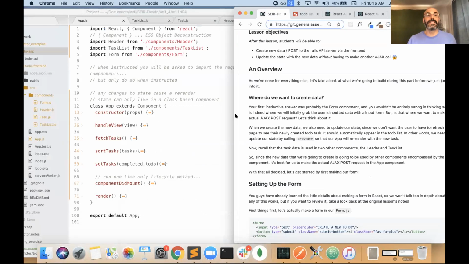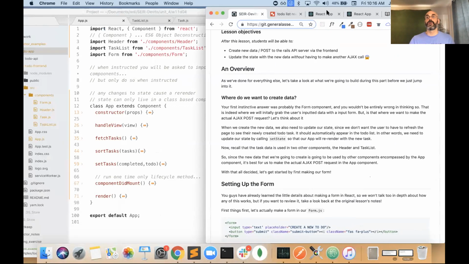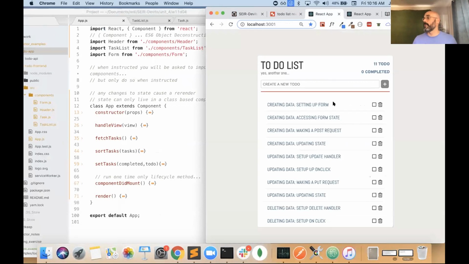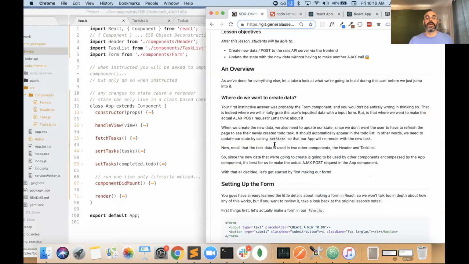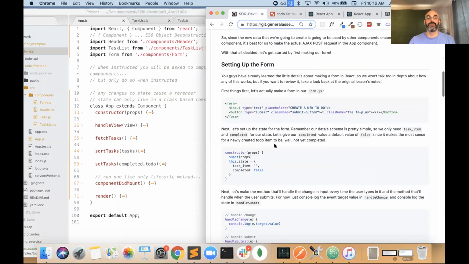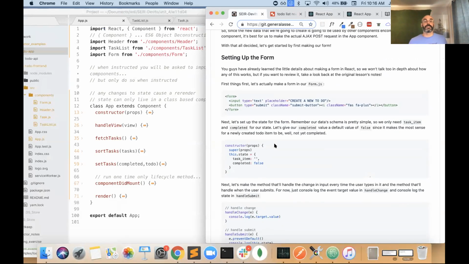So when we create something, what are we going to do? I'm going to go back here, right? Setting up the form. That's our first thing. I'm going to make sure we follow this, and as we do these things, we'll check them off one at a time. So setting up the form, right? We want to create data. That's the key thing that we need to do.